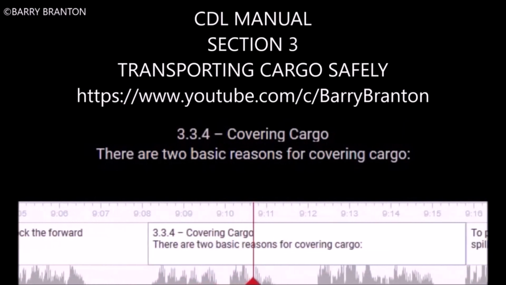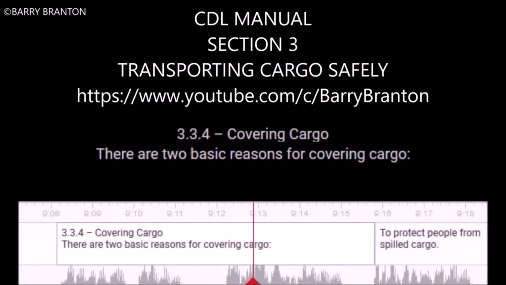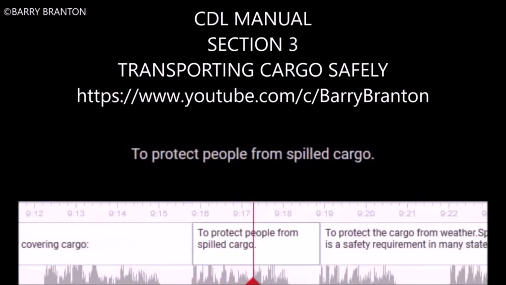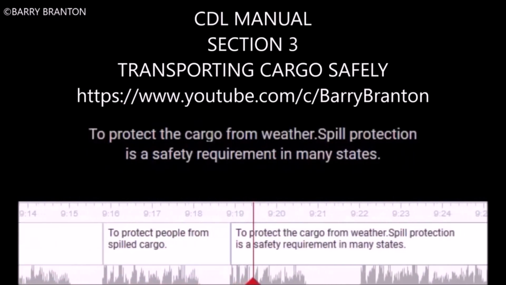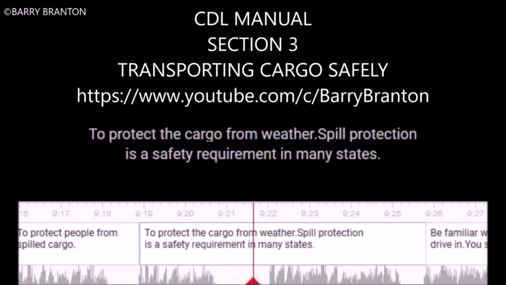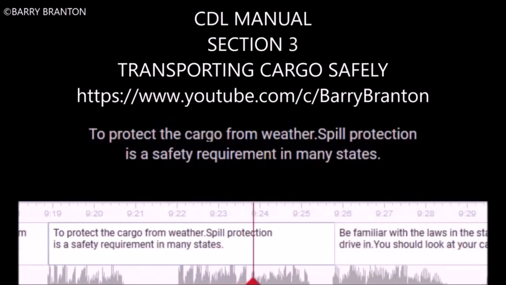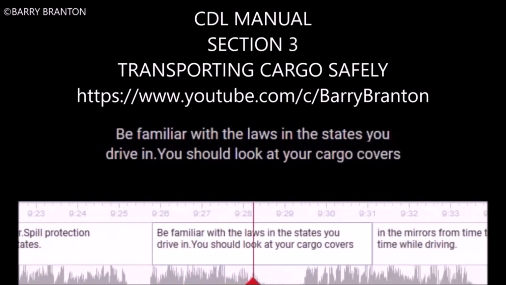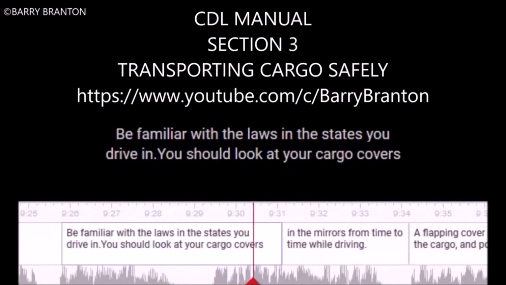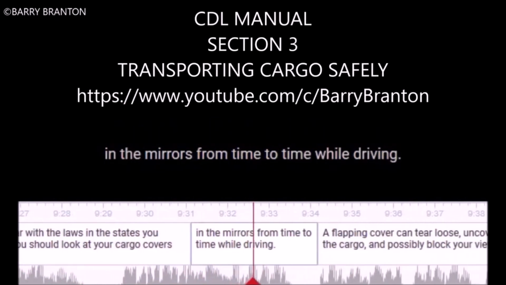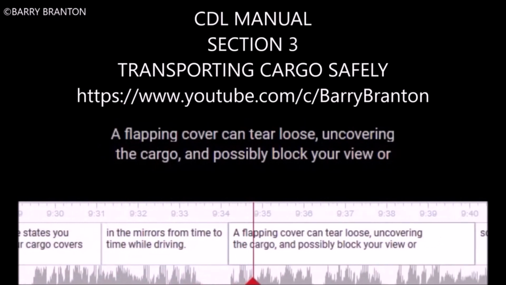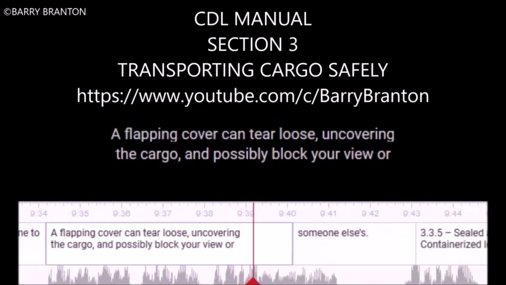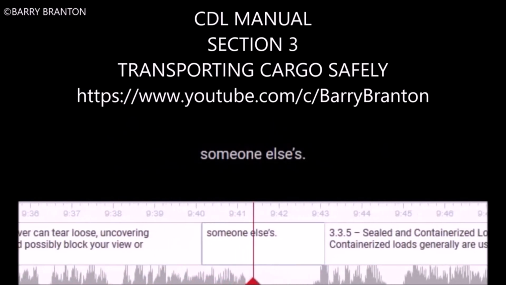3.3.4 Covering cargo. There are 2 basic reasons for covering cargo: to protect people from spilled cargo, to protect the cargo from weather. Spill protection is a safety requirement in many states. Be familiar with the laws in the states you drive in. You should look at your cargo covers in the mirrors from time to time while driving. A flapping cover can tear loose, uncovering the cargo, and possibly block your view or someone else's.